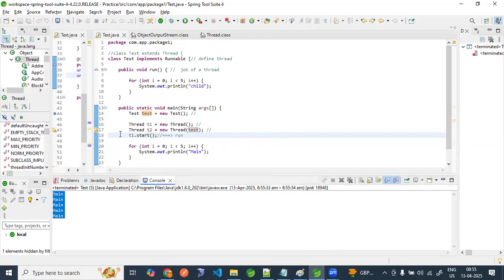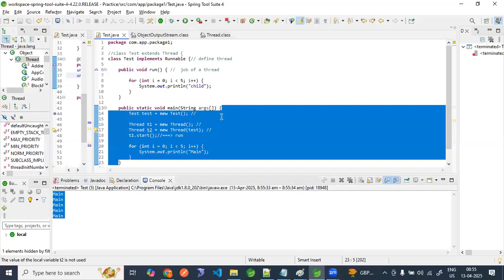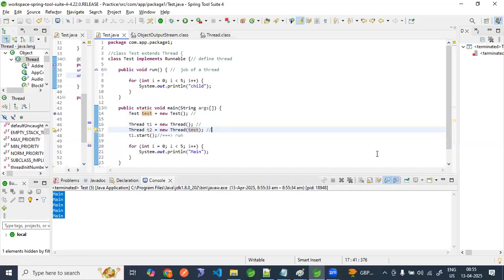Understand the situation. I'm creating one more diagram here. This is one thread and this is one thread. In this thread, did I link this test to this T1? No, but I link this test to T2.